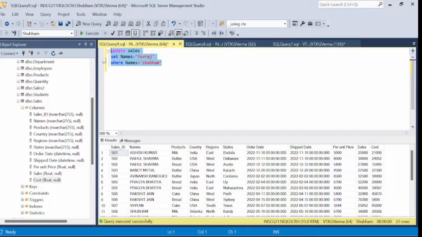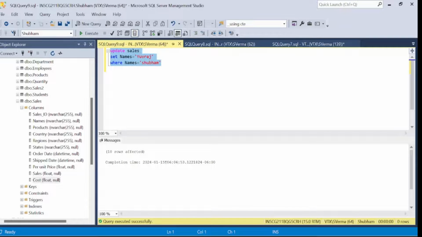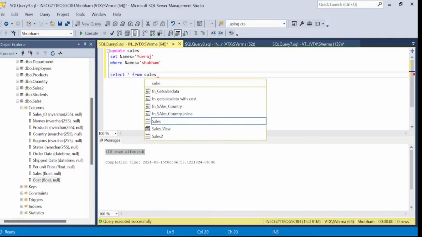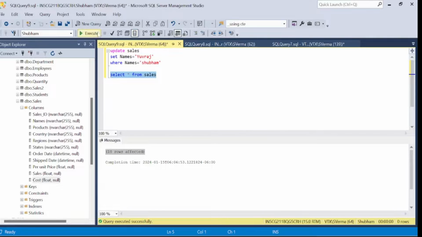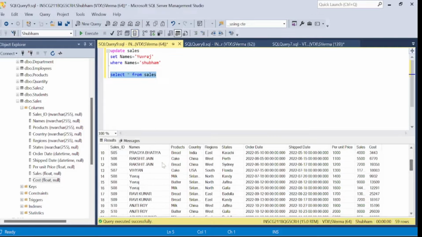And now let's select this command and execute. So here we can see 10 rows are affected. And now let me open this table with this select command. SELECT * FROM sales. And here we can see the Shubham is updated with this Yuvraj name. So with the help of this update command, you can update any of the records in our existing table.